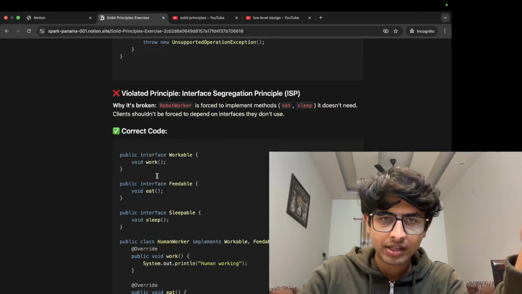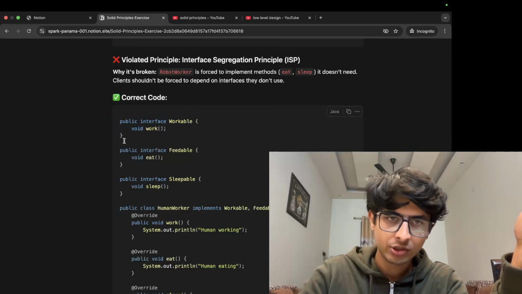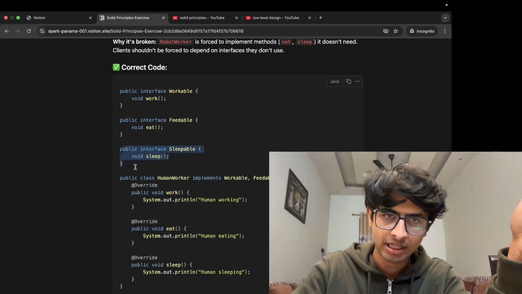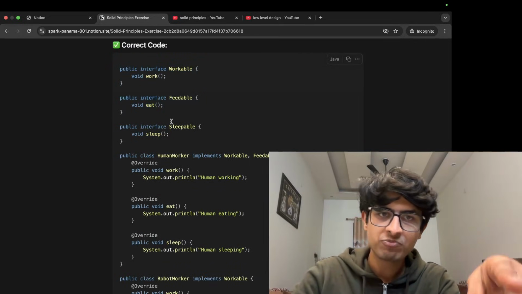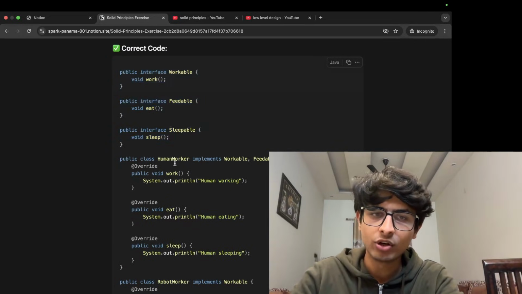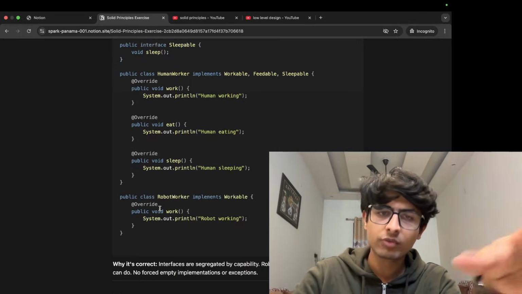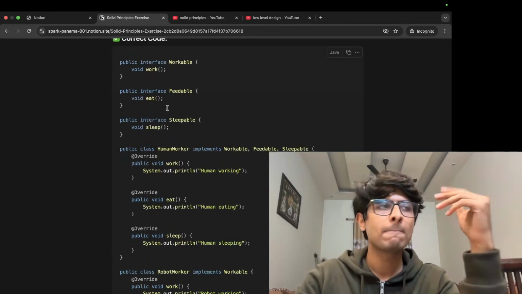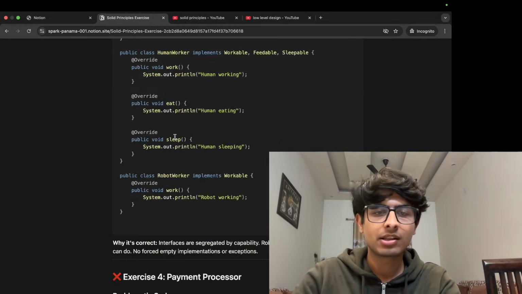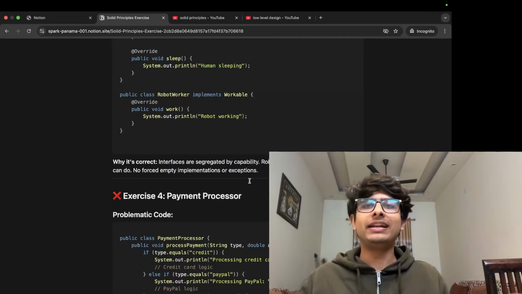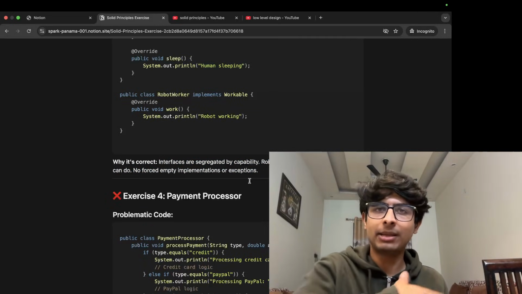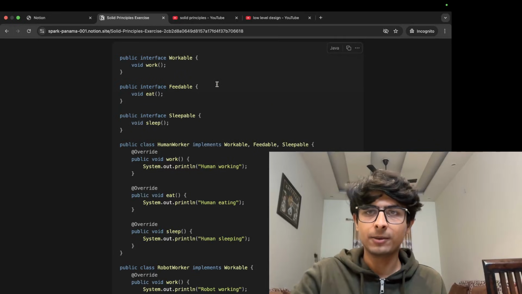So you have a workable interface, a feedable interface, and a sleepable interface. Now a human worker will implement all three interfaces because it needs all these methods and will define all of them. But a robot worker will just implement the workable interface. That's it, and that is something which I want. You need to separate these things out. It will not cause a runtime error if you code in this manner.